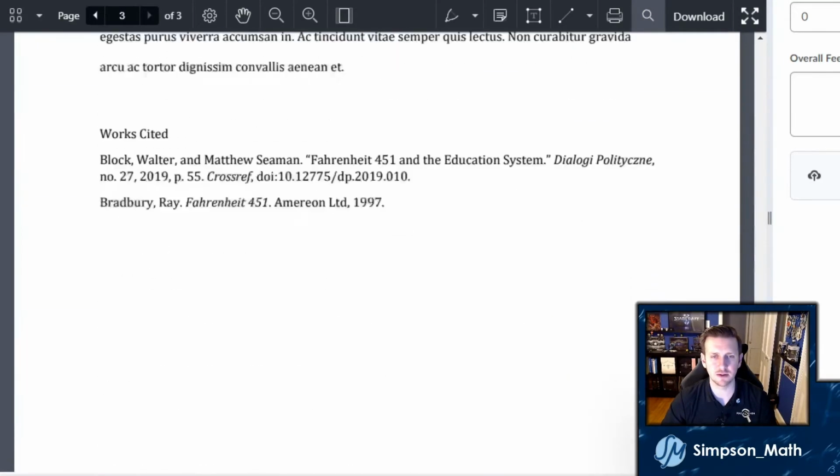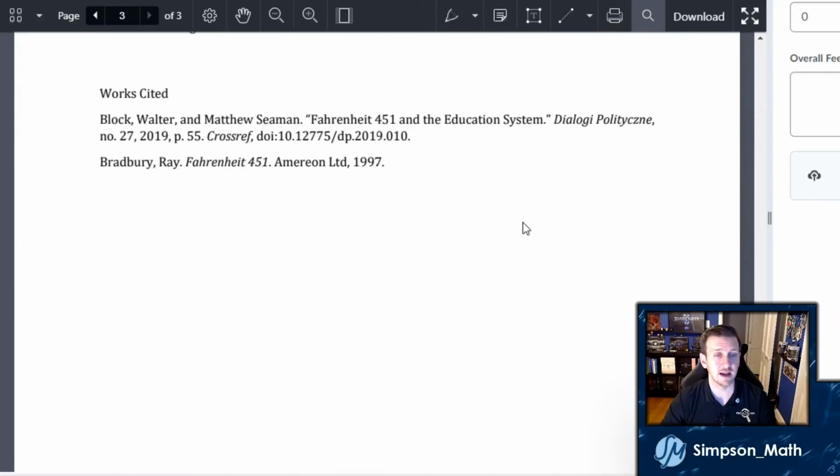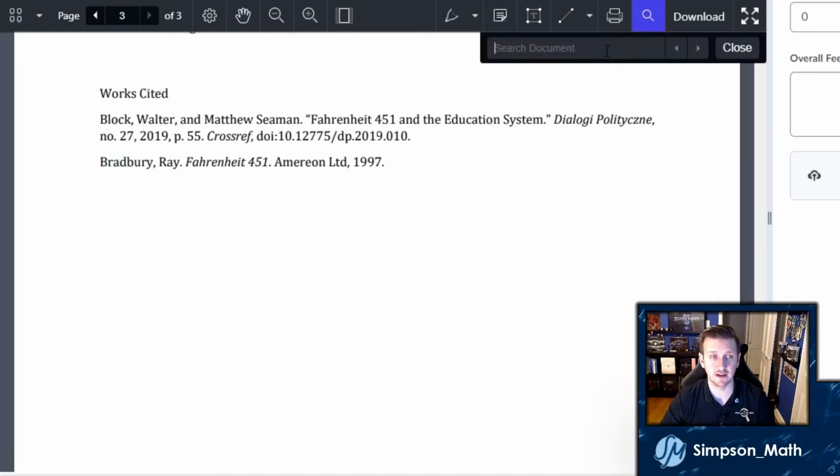Well, I'm going to just go ahead and jump way down to my works cited and say I'm an English teacher. I know, stop laughing. And I want to find all the instances when Bradbury was cited. So I can press search or hit Control F, and let's type in Bradbury.